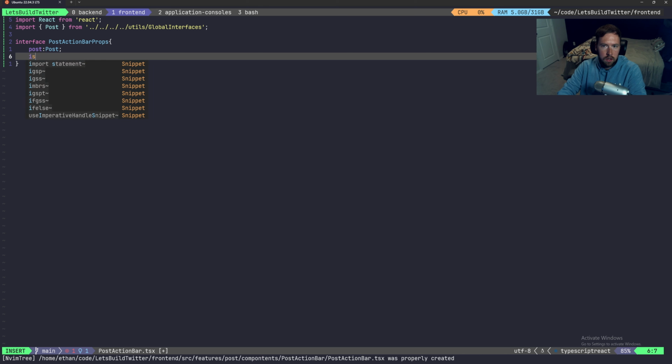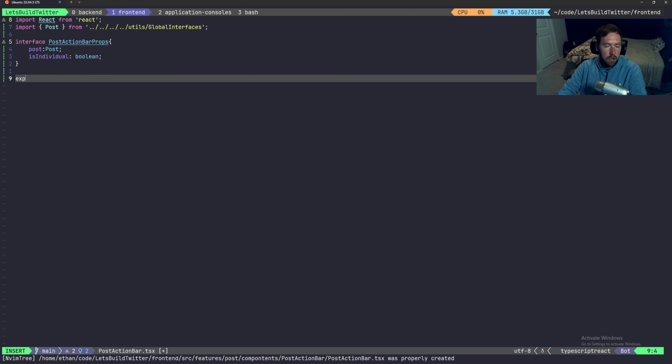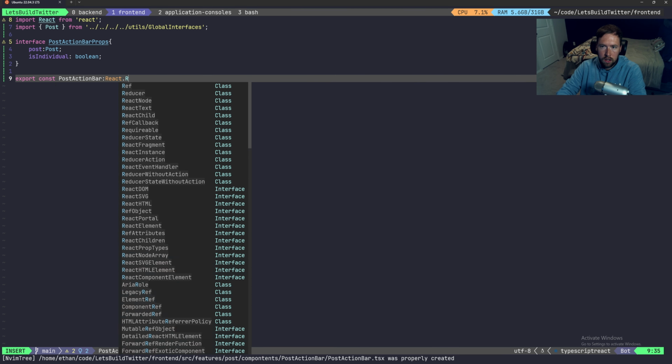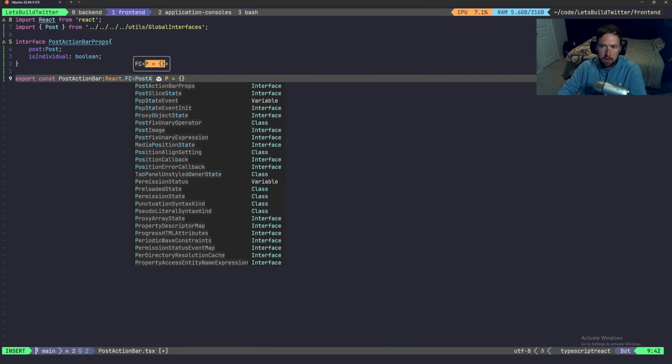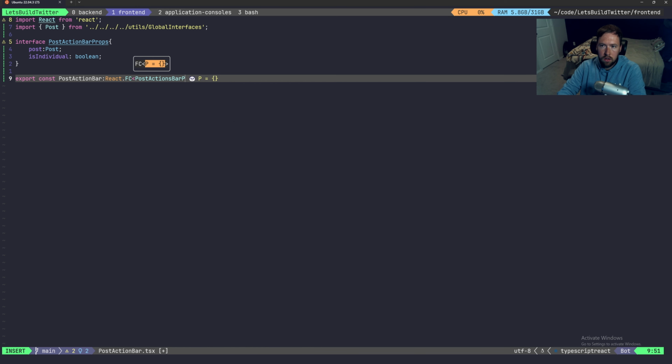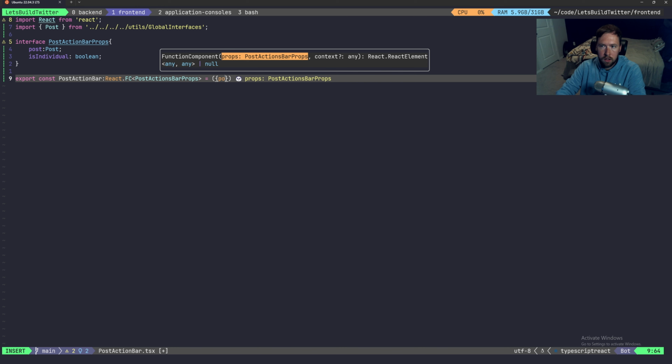And we'll also have isIndividual, which will come in handy a little bit later on, and you'll see why. And then let's just go ahead and export const PostActionBar, which is a React.FC, and this will bring in our PostActionBarProps like so, equal to this. Go ahead and break it apart.